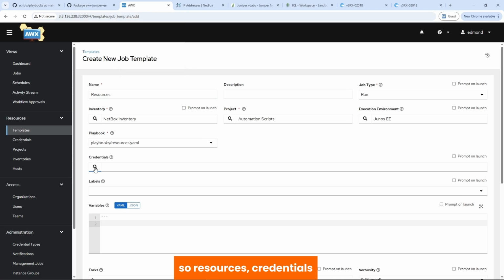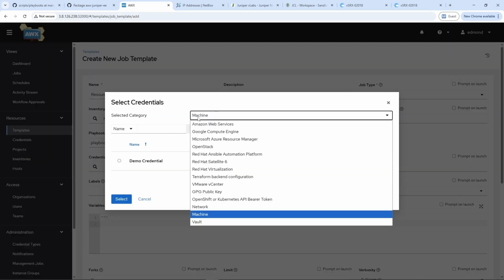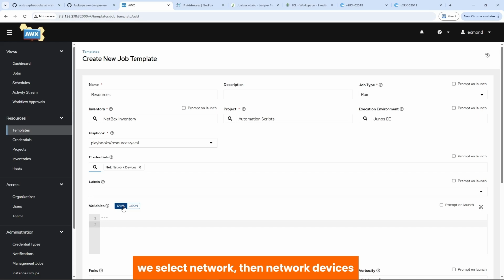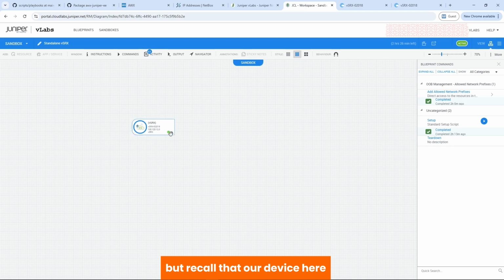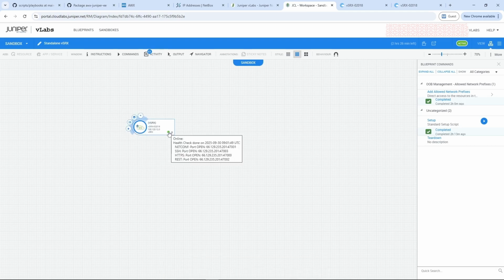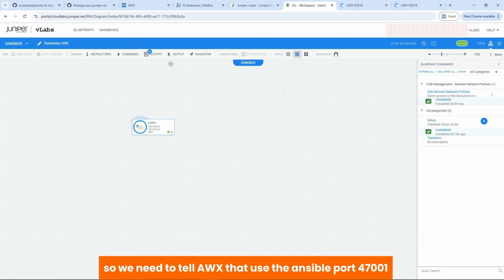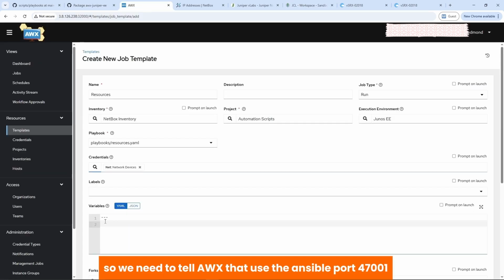So resources, credentials, we select network, the network devices. Now, it looks like we are good, but recall that our device here listens for netconf connections on 47001, not 830. So we need to tell AWX to use the Ansible port 47001.